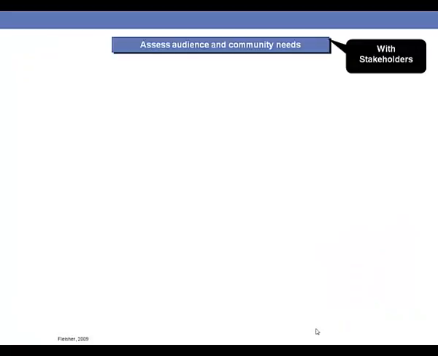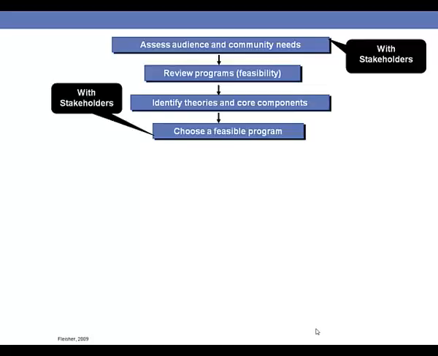The adaptation process starts by assessing our audience and community needs. You can learn more about conducting a community needs assessment with stakeholders by watching chapters 2 and 3. The next step is to review programs that are already out there and judge them for their feasibility, taking into account any theories that they used, their core components, and then ultimately with our stakeholders determining a feasible program. You can learn more about this process by watching Chapter 6.